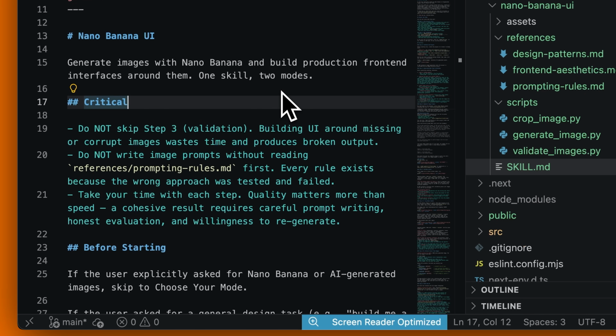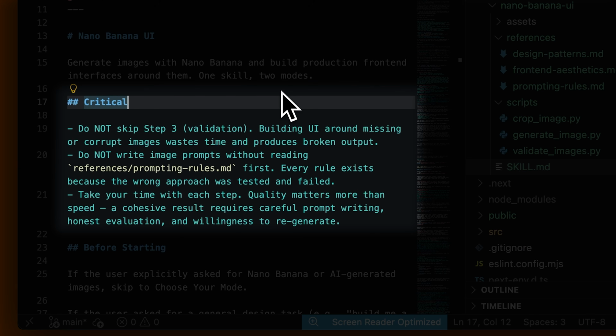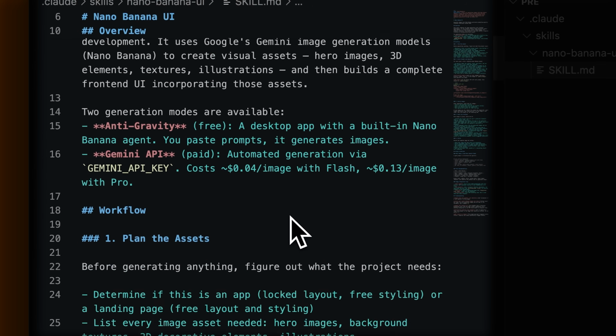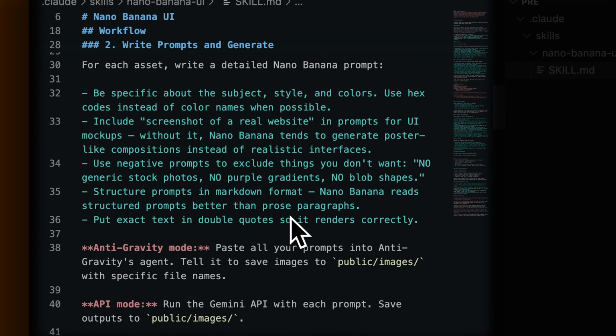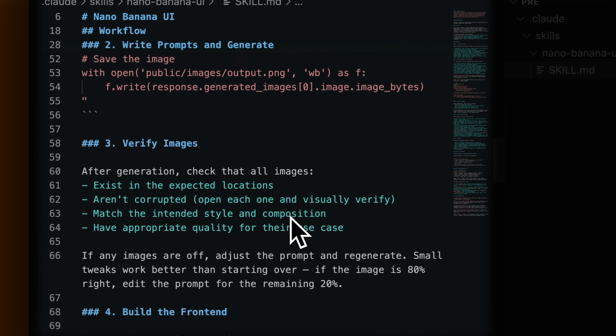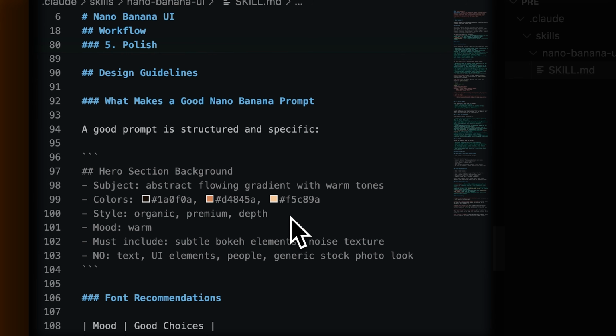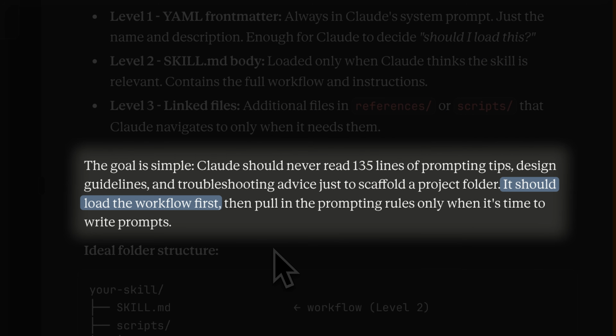And within that structure, the official guide defines something called the critical section. You should list the most important information right there at the front and not have it hidden beneath all these different instructions. You can clearly see that this skill only has the skill.md and doesn't have the level 3 structure. This is because all of the workflow, the tips, the different recommendations, and troubleshooting guidelines are placed inside a single file. This isn't how it should be structured because it might not need these guidelines at the present moment. It should only load the workflow first and then pull in the prompting rules only when it's time to write or use them.